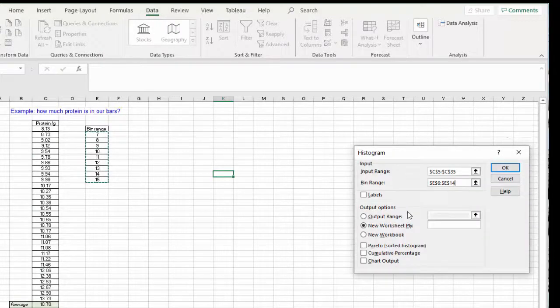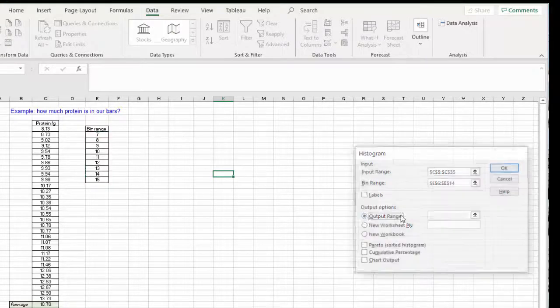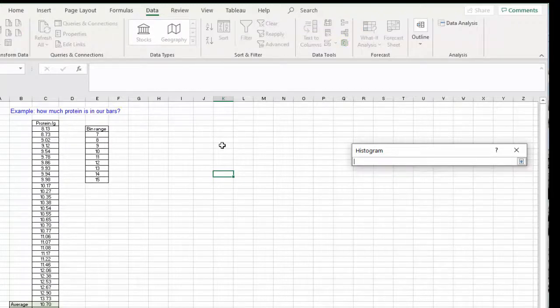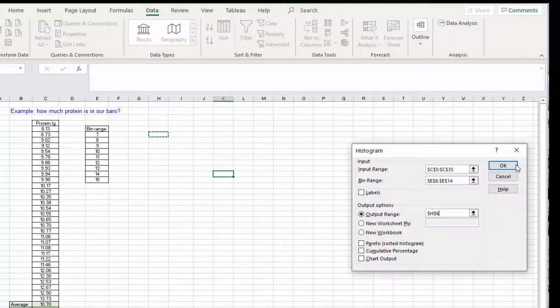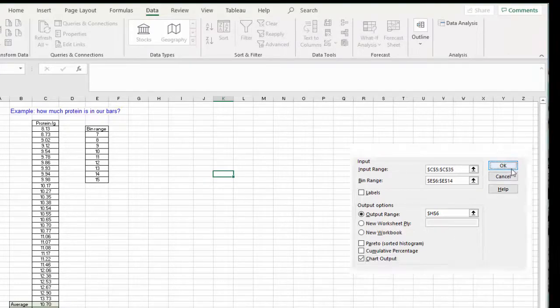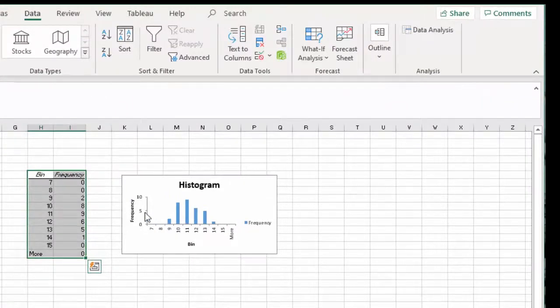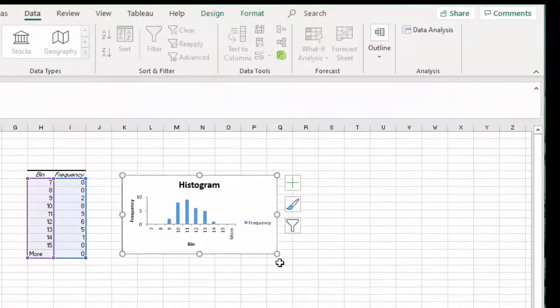Right, okay, so a couple of things we need to do here. It doesn't have an alpha value because it's not that sort of data, but we do need to set an output range. So I'm just going to put it over here. And the other thing we're going to want is a chart. Okay, so click on OK, and it appears. There's our bins and frequencies, and the histogram appears there.